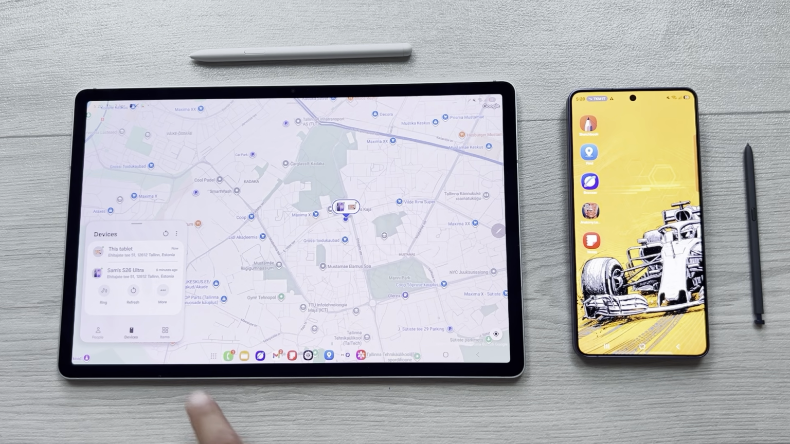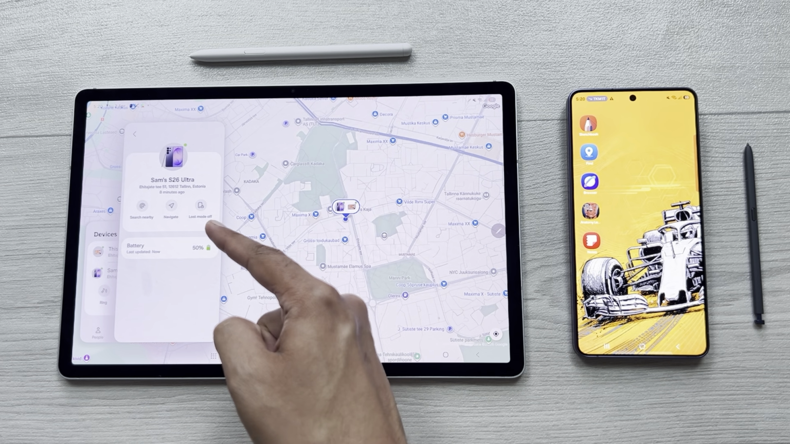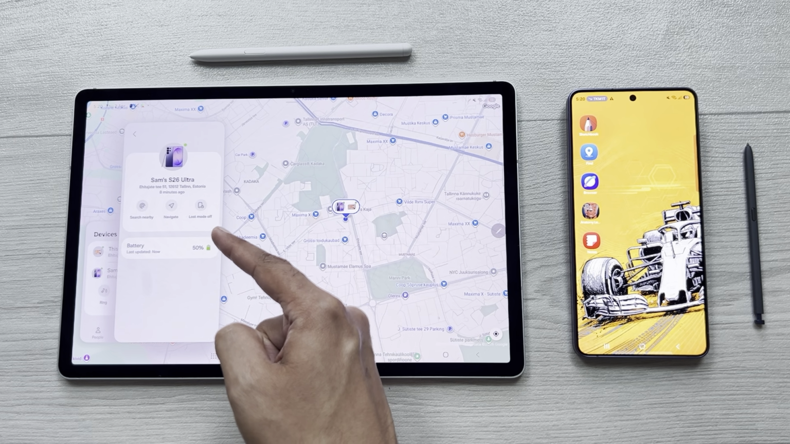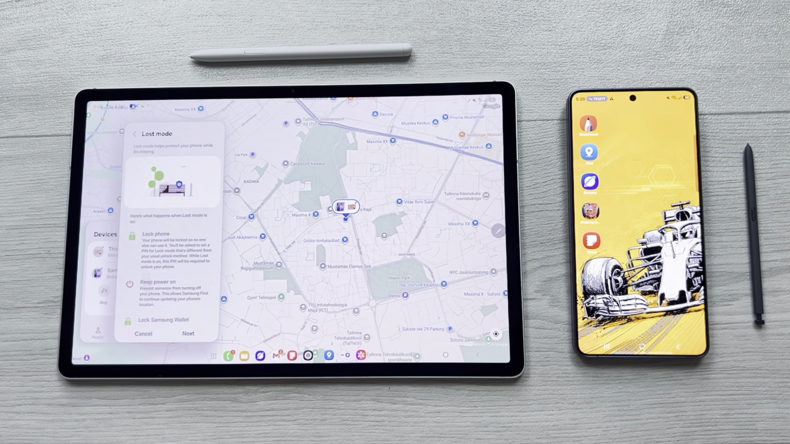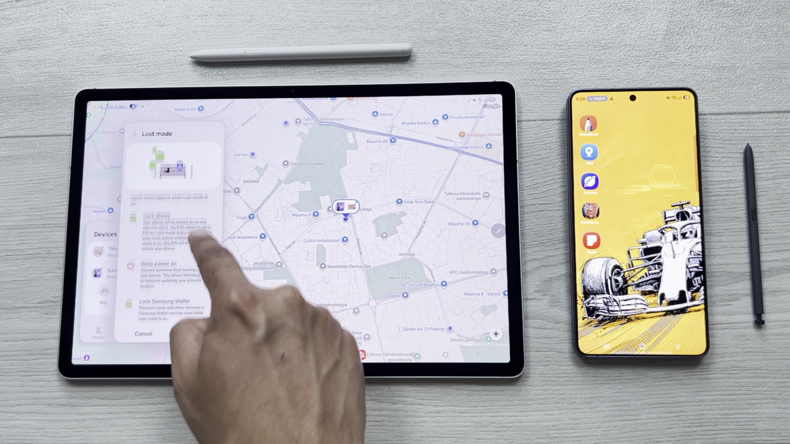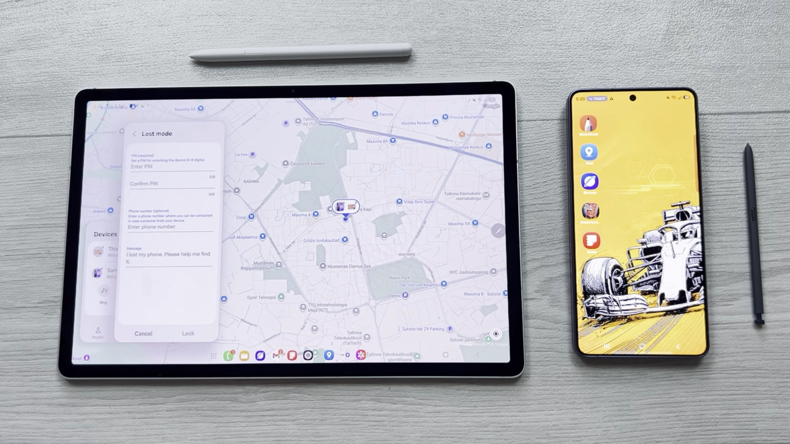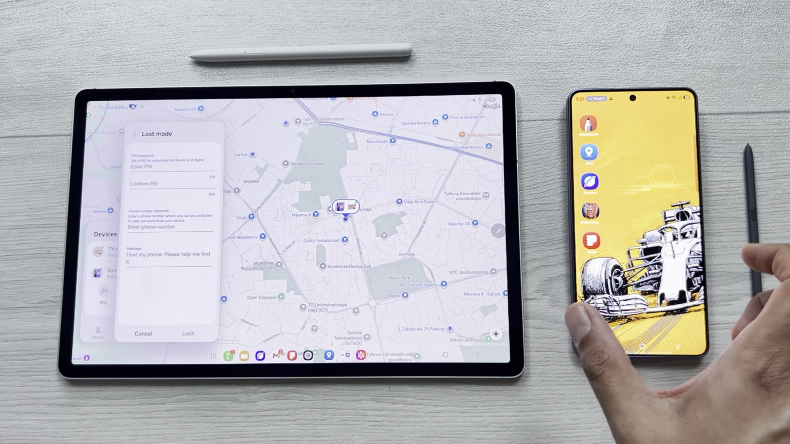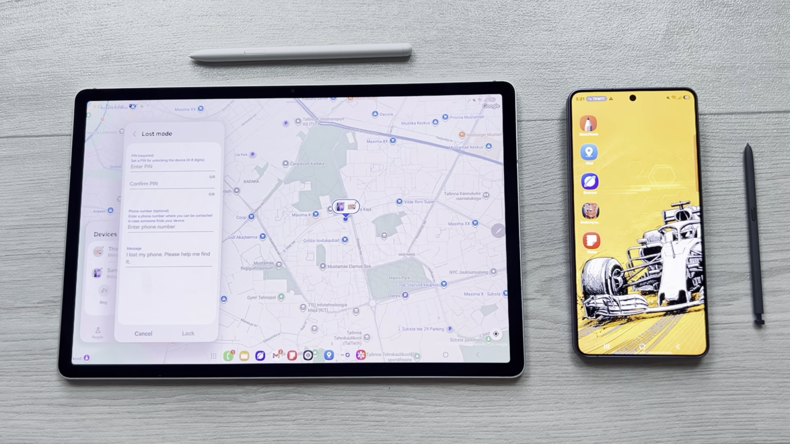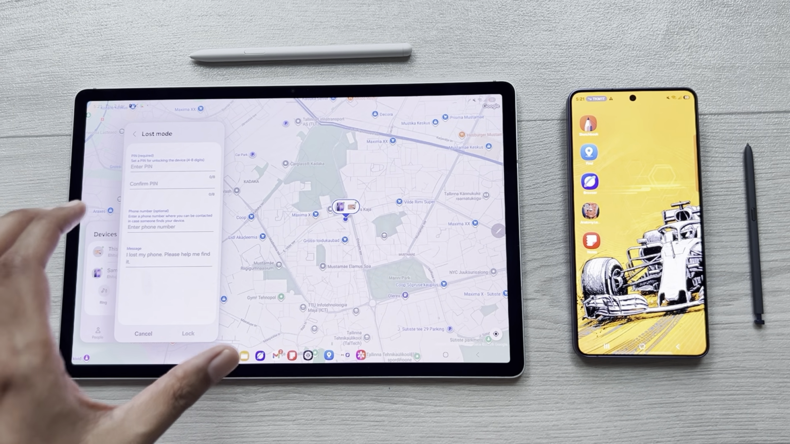The next thing is to lock your phone. So how to do it? So you have to select this more option, and then here you can see we have this option of lost mode. So you have to select it, and then you have to read these instructions, and then you have to select next, and then here you have to create a pin for unlocking. Once you set your pin, you can select this lock option and your phone will lock. If you want to unlock it, you have to unlock it through your Galaxy tablet.